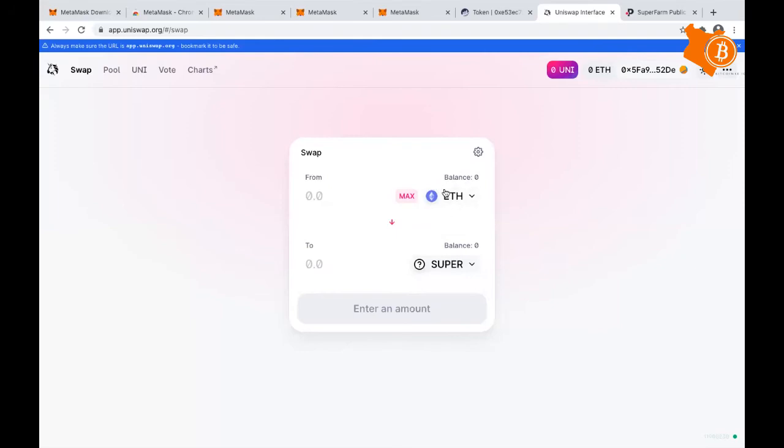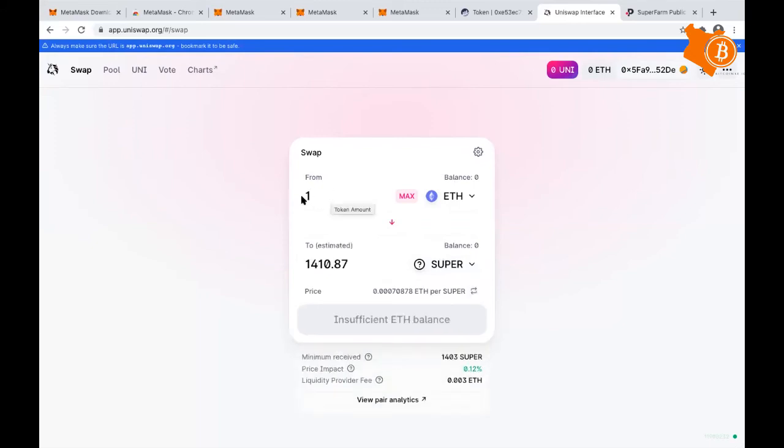Now, if I had Ethereum, which in tomorrow's lesson we will load up in one of these wallets and swap from there. If I don't have Superfarm, I'd write, I want one Ethereum, then I'll convert to Super, right? So one Ethereum is 1410 Super, right?